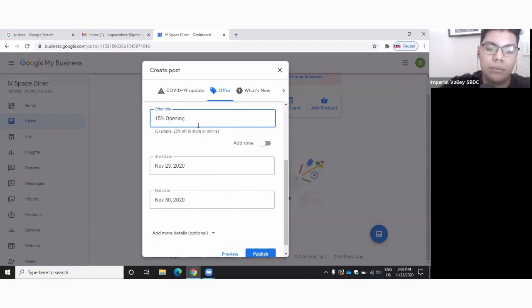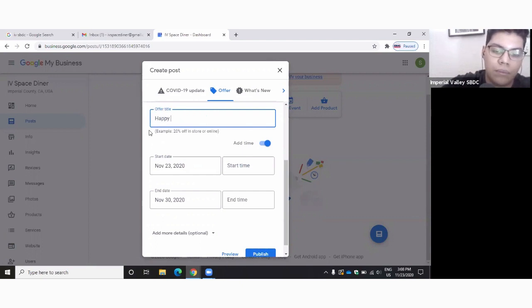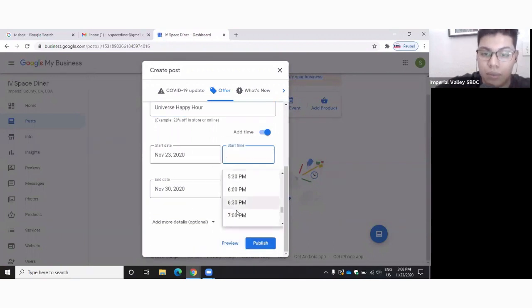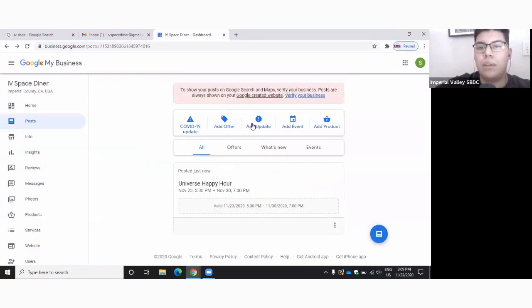opening discount. There's a discount for everybody that opens. You can put a time. Okay, and it's only valid from 5 to 7, or happy hour, for example. Put in your happy hour times, etc. And we say it's from 5:30 to 7. Okay, you can add updates, add events, etc.